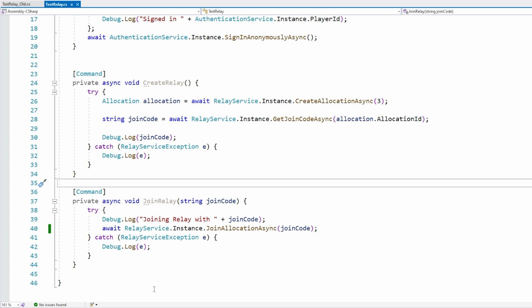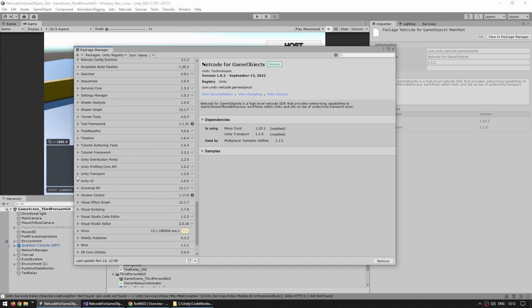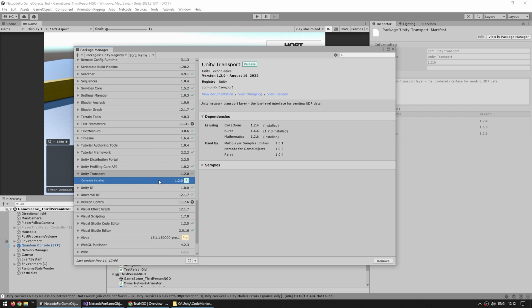And now for setting up the transport to use relay, this is going to differ slightly depending on what version you're using. So if you find any issues, pay close attention here. There are 2 methods. The second method is newer and quite a bit easier to use. But first, let's begin with the first method. This first method is if you are using Netcode for game objects version 1.0.2, which as of the time of this recording is the version that you can get from the package manager. And also down here, the Unity transport version 1.2.0. So these are the versions that I use in the Netcode video. With these specific versions, let's see how it is.